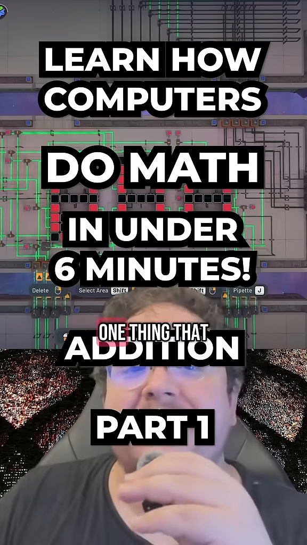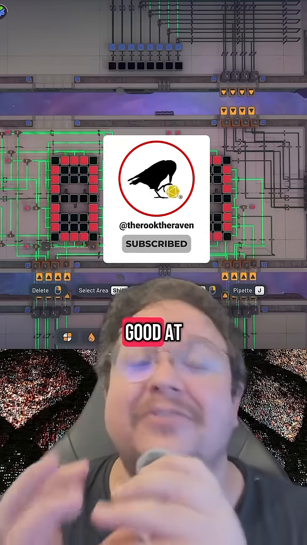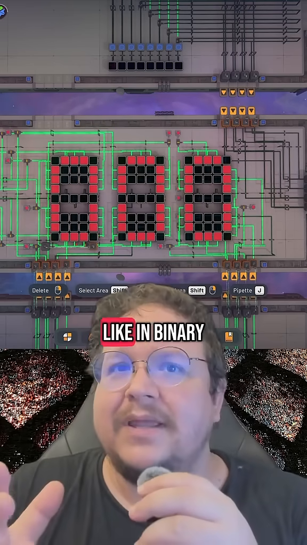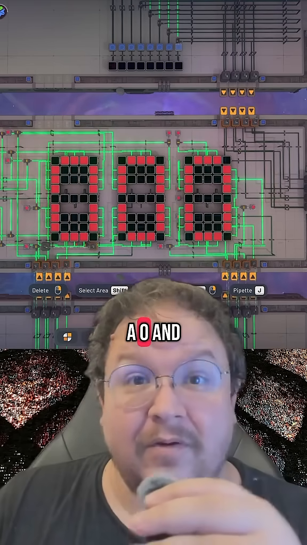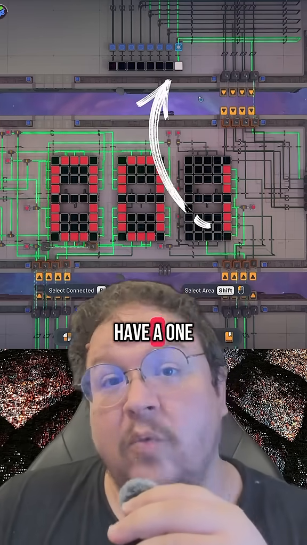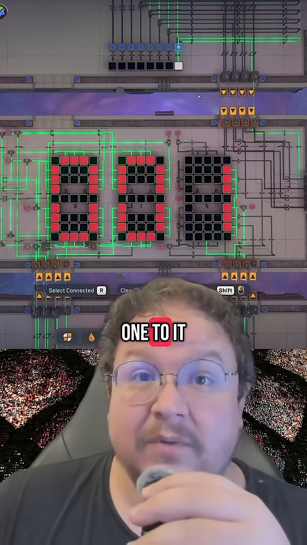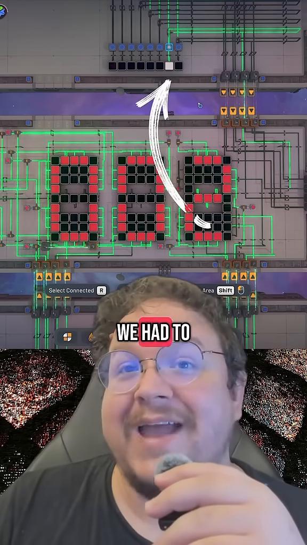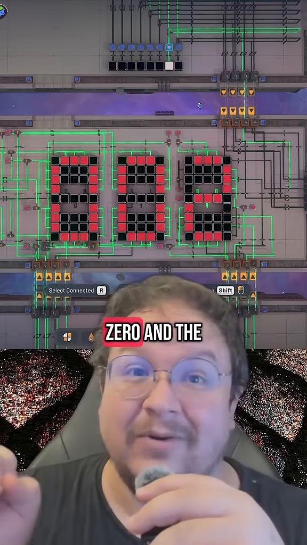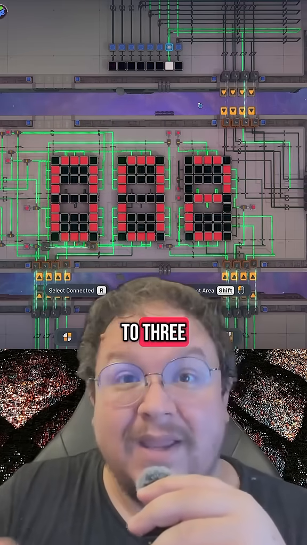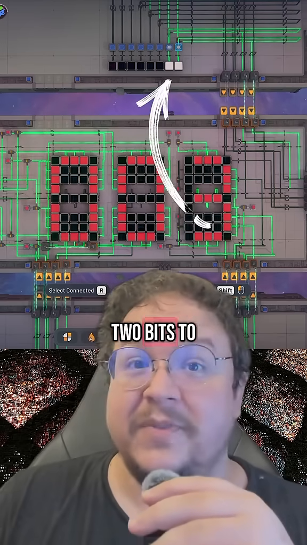Now, if there's one thing that computers are famously good at, it is doing math. But what does addition look like in binary? If we have 0 and we add 1 to it, we get a 1. If we have a 1 and we add 1 to it, we get 2. However, you may have noticed that in order to go from 1 to 2, we had to actually set the first bit to 0 and the second bit to 1. And then if we want to go to 3, we need both of those first two bits to light up.